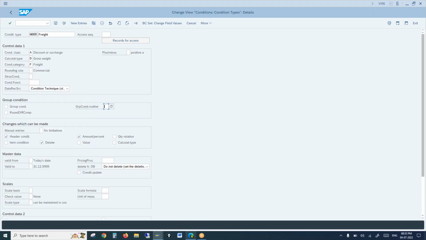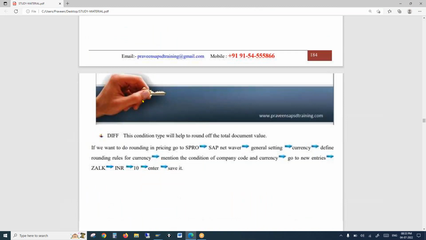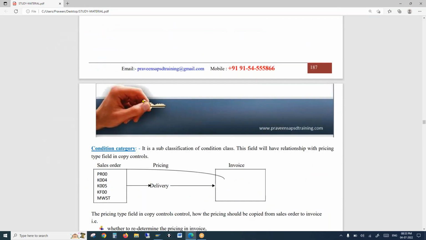And one more thing, right? I don't know whether you have observed it or not, from the starting from the pricing concept, every scenario is executed with configurations, and the screenshots have been put into the document.